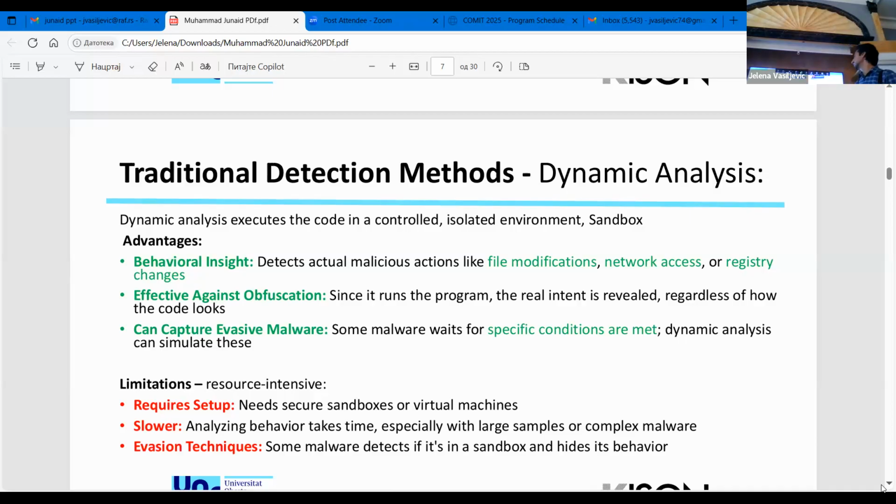So we have some limitations. Firstly, it is resource intensive. How? Because we require a setup, we require a sandbox, we require a virtual machine or something like that. It is also sometimes slower, because with large samples, we have to analyze each sample or complex malware in a dynamic condition. It sometimes takes time, so it could be slower.